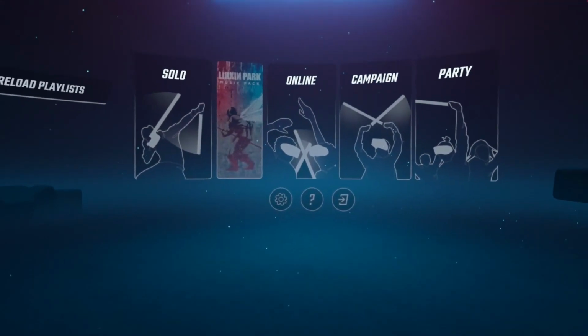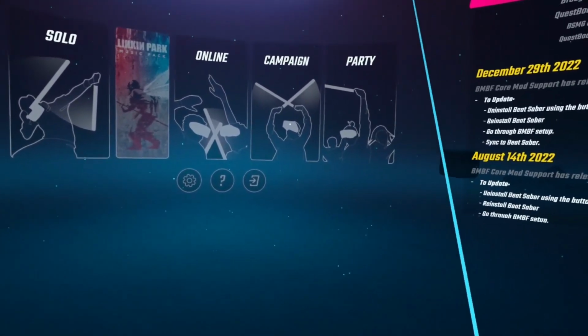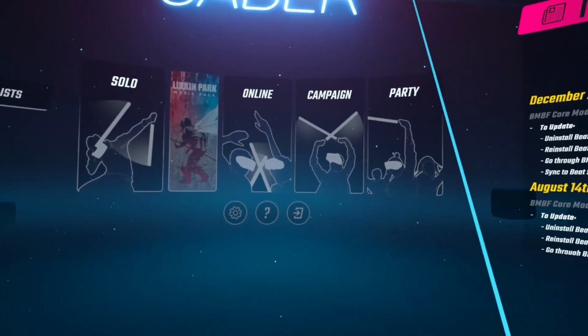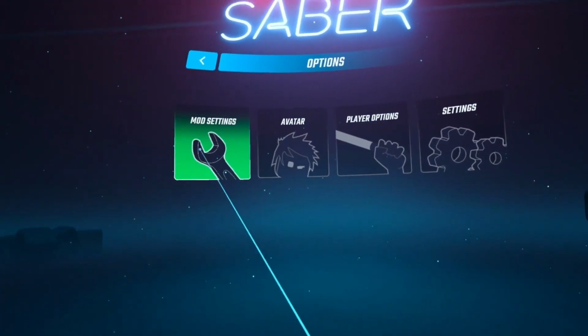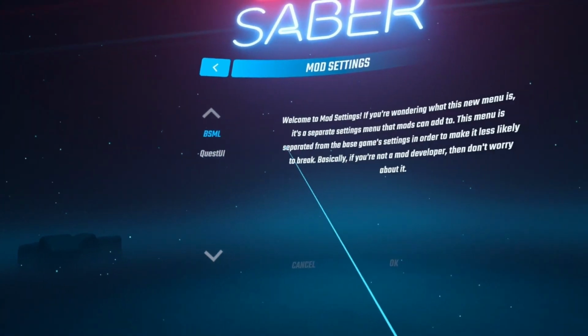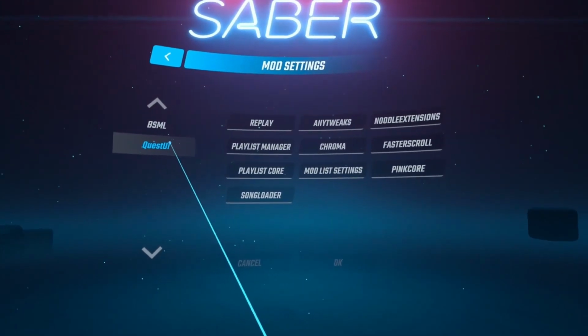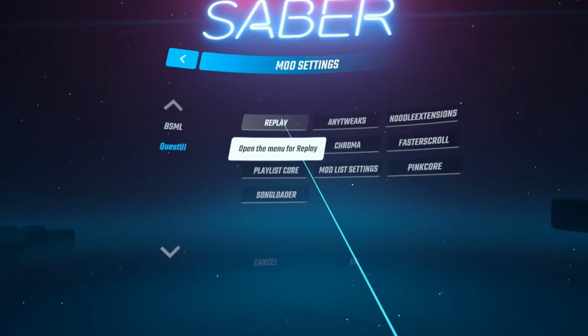Okay, so here we are in Beat Saber on the Quest 2. We'll just take a look at the version, which is 1.28, and we're just going to take a look at the replay settings now. So if you want to go to Mod Settings, Quest UI, and Replay, here we go.